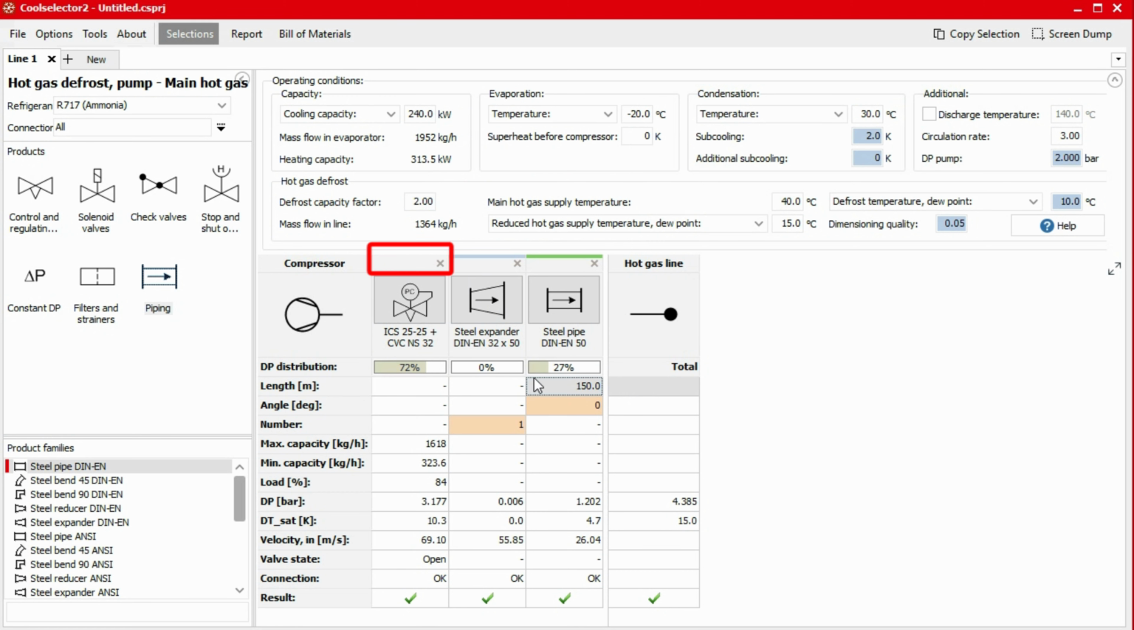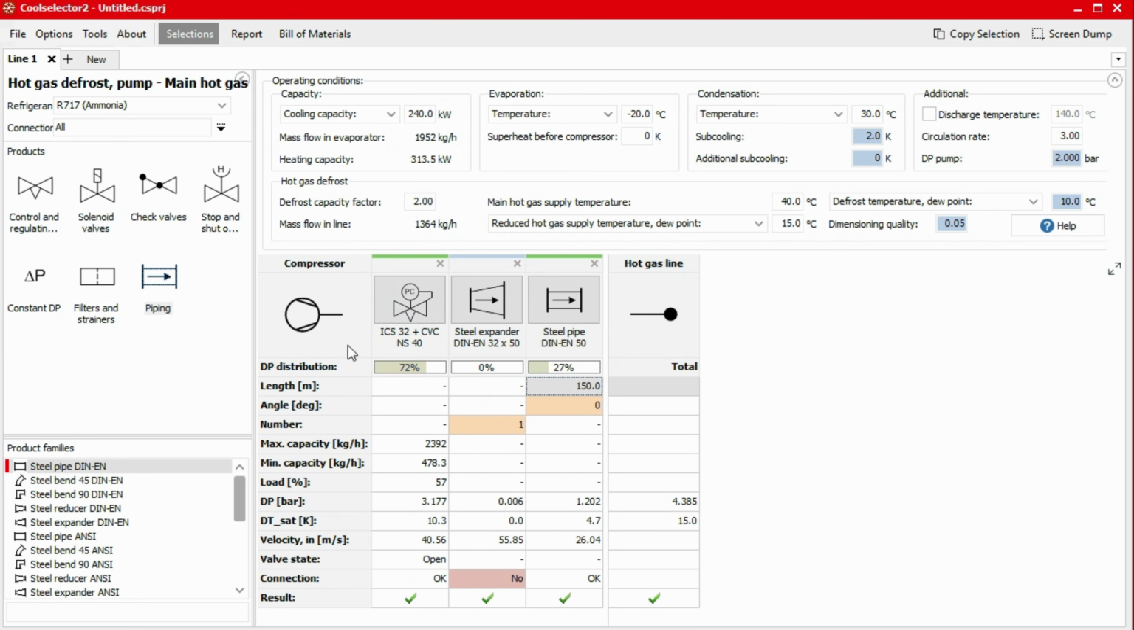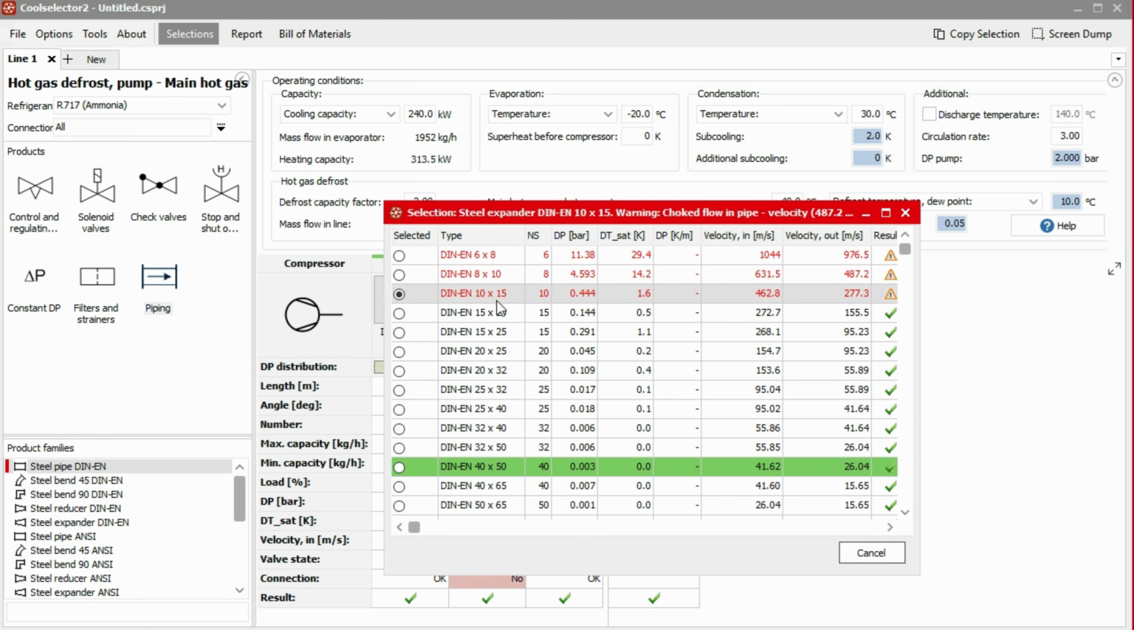As you can see, the green line has now disappeared from the top of the selected valve. This shows that the selected valve is not the suggested one anymore. We can change the valve by clicking on the valve icon and choose the suggested one. Now, as you can see, the expander has a connection problem as the selected valve is larger than the expander. To fix this, we can click on the expander and then select the proper expander in the list.